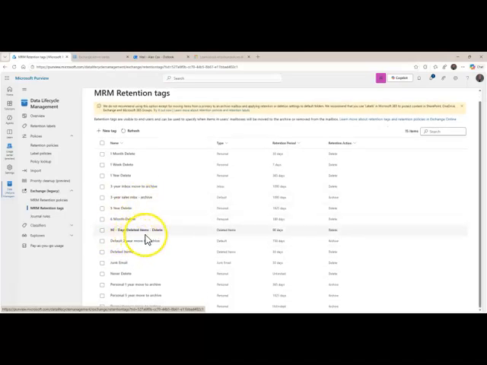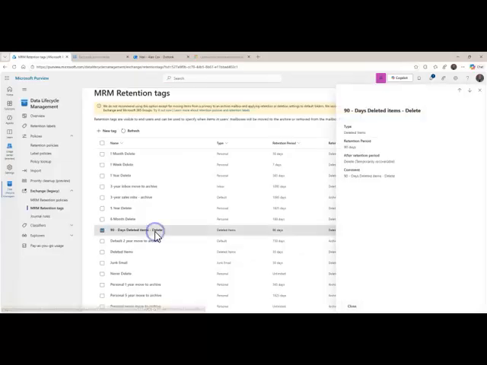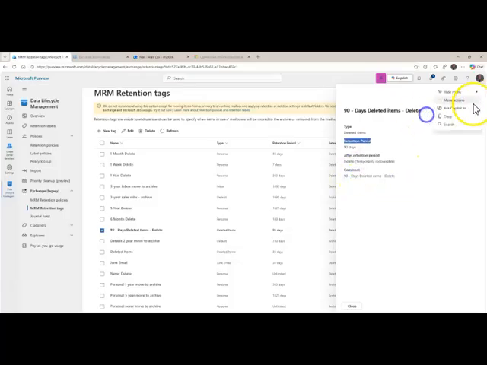So for example, I've got, let's look at this, 90 days deleted items delete. Remember, in my descriptions, I like to have what it is at a glance. I can say this is 90 days, it's targeted deleted items, and after that 90 days, it's going to delete the item. That's a tag. So if I look at this tag, that's what it says, delete temporarily recoverable, because it will go into the deleted items retention, etc. But that's exactly what this does.